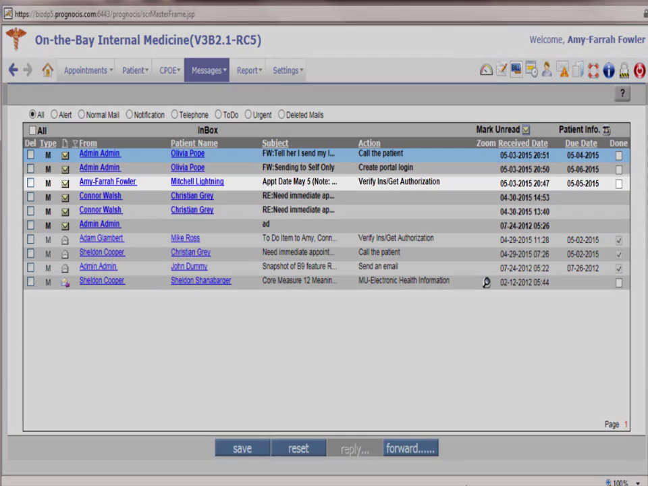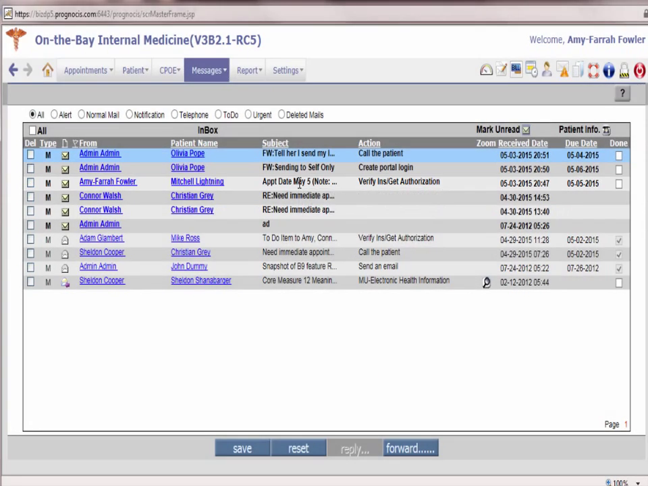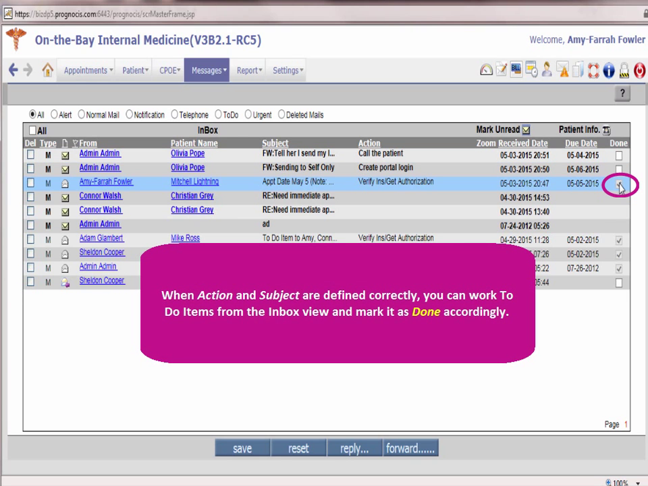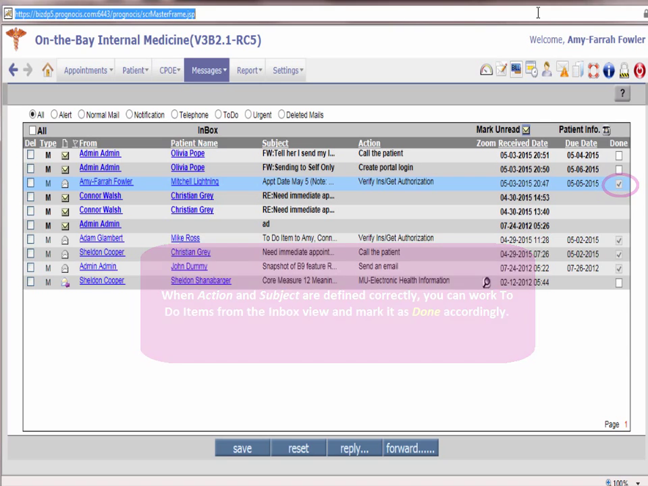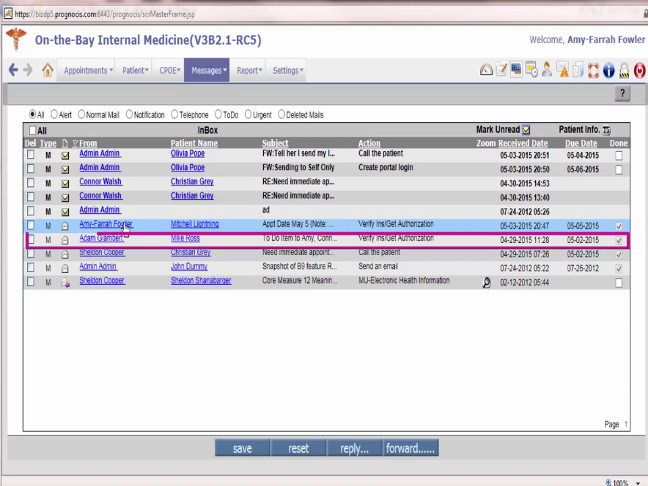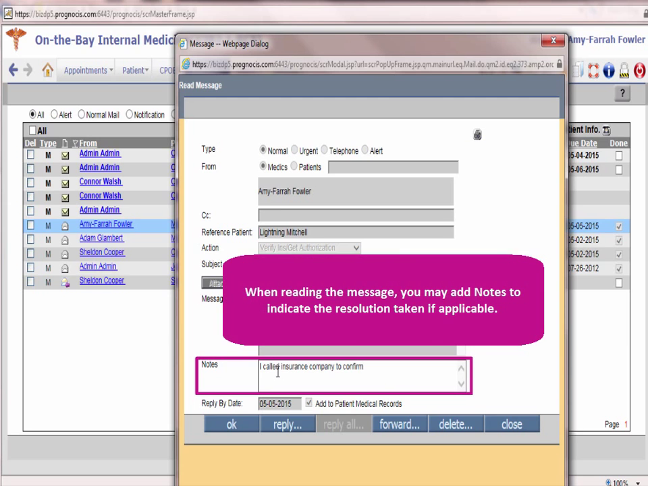You'll notice here that this task has not been completed and remains in bold font. If I hover my mouse over the subject, the tooltip provides additional text. You can review your to-do messages right here in your inbox and select Done to mark it completed. By doing this, it is no longer bold and moves it lower in your inbox. You are also able to read the message and add a note to save it to the patient's document list.